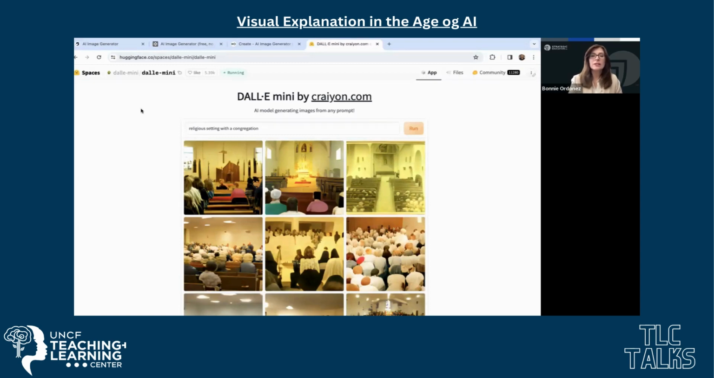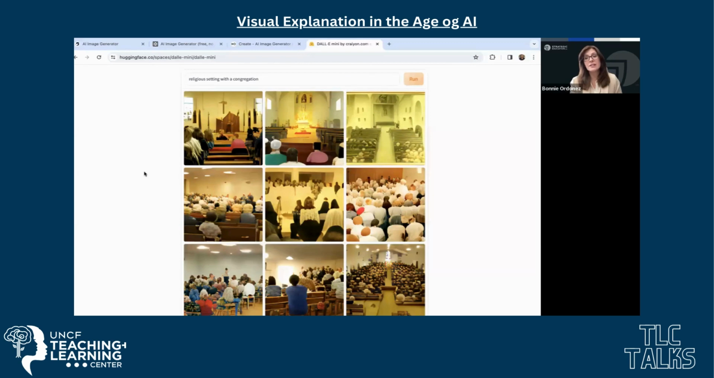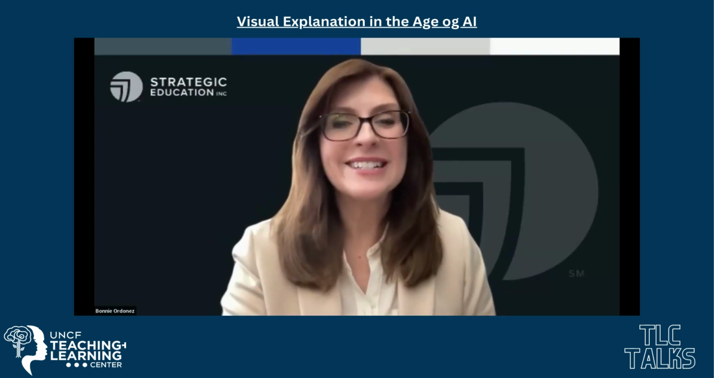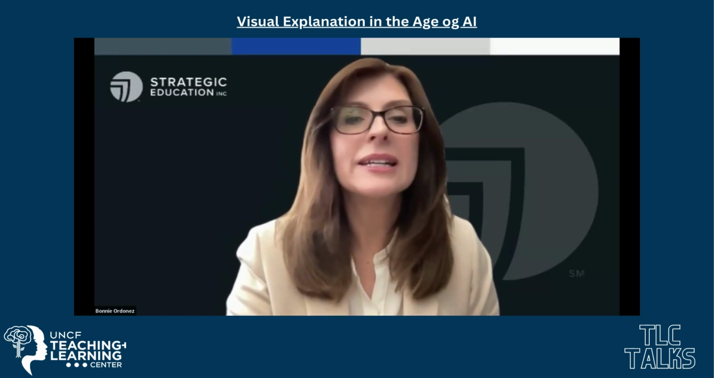And here's our religious congregation. So it's fun, right? I could get lost in this for a long, long time, just kind of playing with images and sort of building up the different types of things we can do with it. So thank you for playing along. Let me get back to our presentation. I see I've got about 5 minutes left, so let me share really quickly.